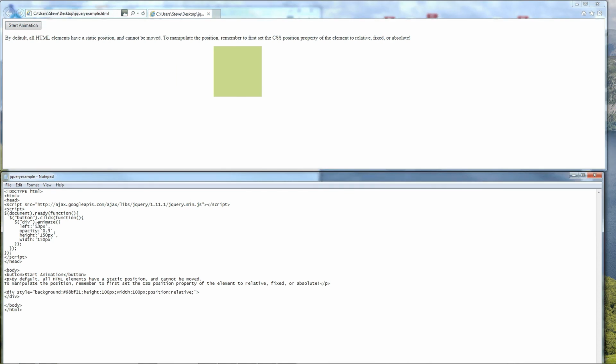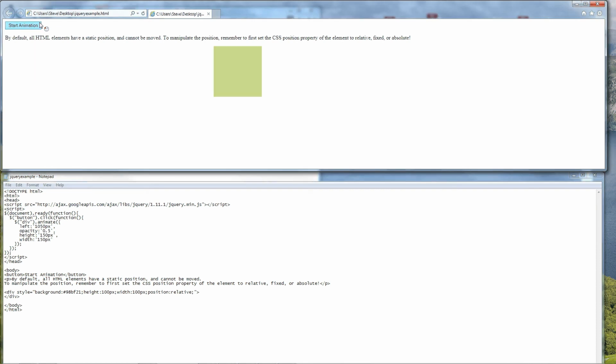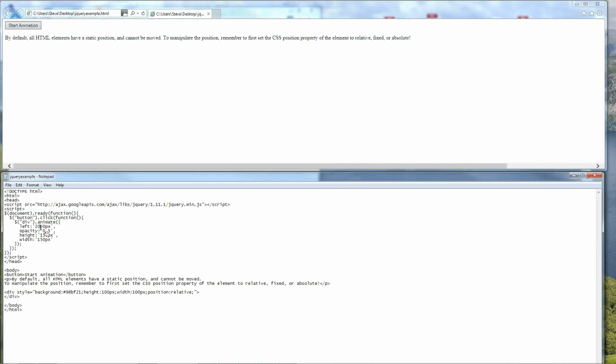So if I change that to an even greater value and refresh and test, you'll see it should move further over. Again, just making sure I'm saving that. There we go, it flies off the screen. So I'll reduce that back down.